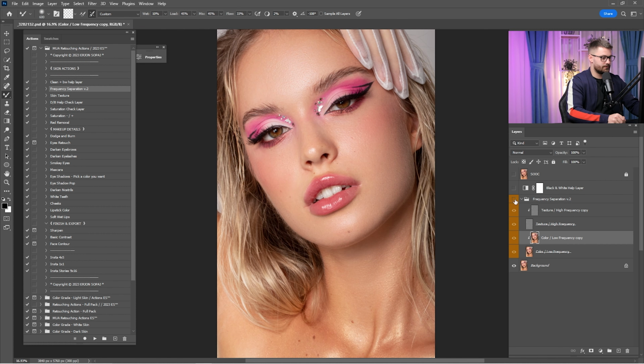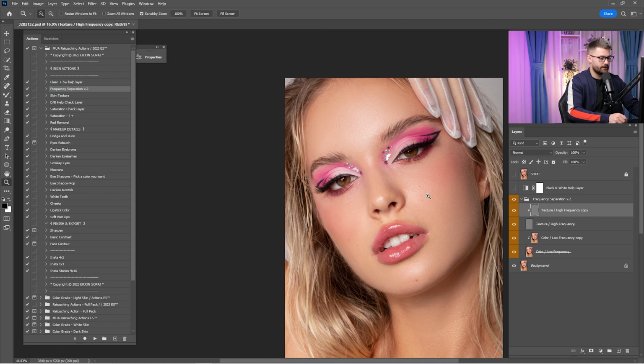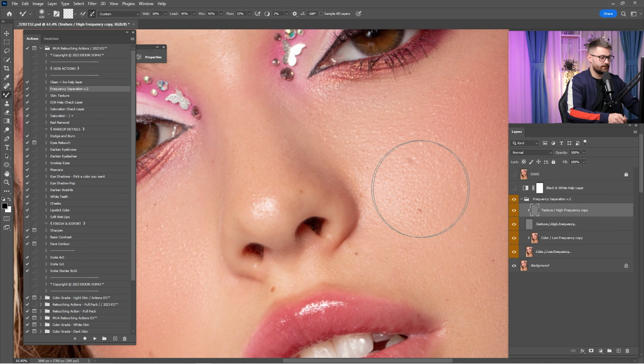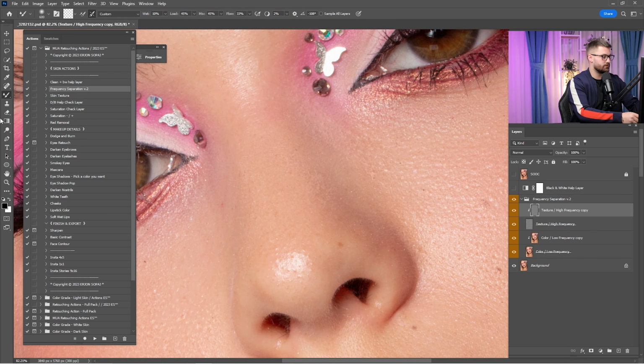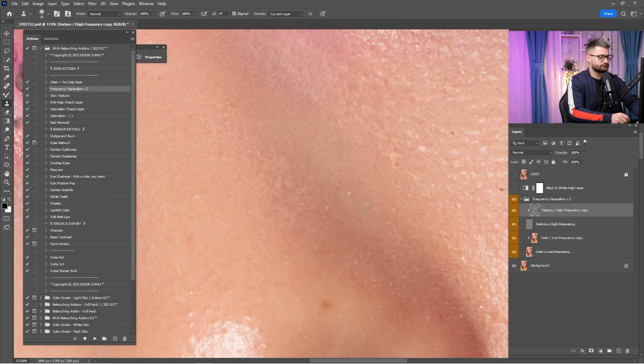So here's a before and after of the frequency separation. And I think that is okay. Now I'm going to click on the texture and zoom in where I want to. For the texture, we are going to work with the clone stamp tool. The clone stamp tool works this way.